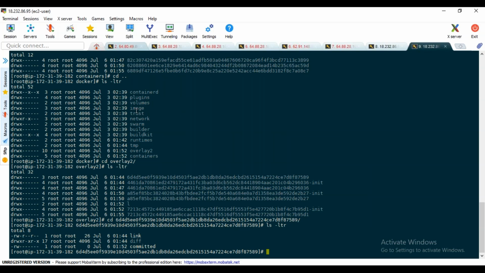So images should be stored inside this image. There should be a directory called images. So I'll check and I'll get back to you on this. Okay. Now in this version, where it is getting stored the images.